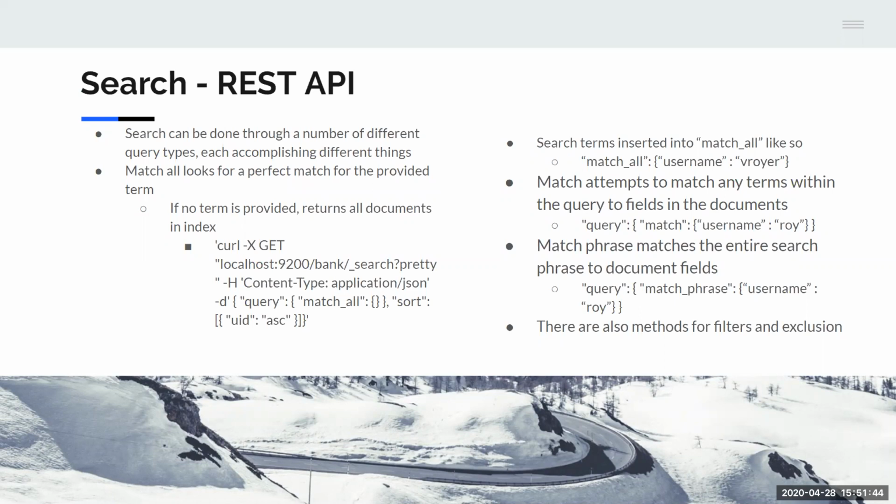In order to search using the Elasticsearch REST API in Elassandra, it's just like searching in Elasticsearch. You send in a query with a defined type. In this case, we're going over match all, match, and match phrase, which all provide different functionality. In this first case, match all is empty, the query. So it will return all of the documents that we have stored, but there is a second phrase here, sort, and it's sorting by user ID and ascending value.